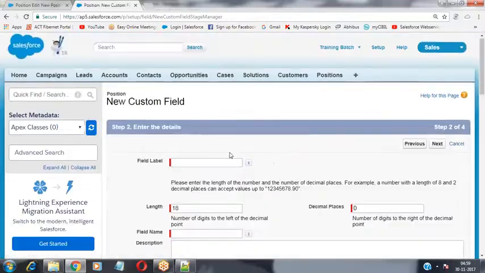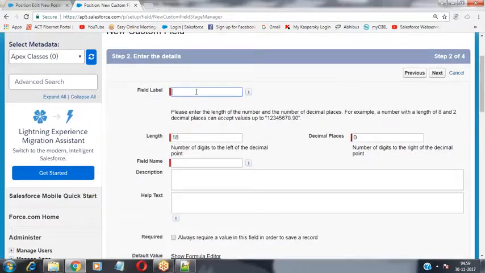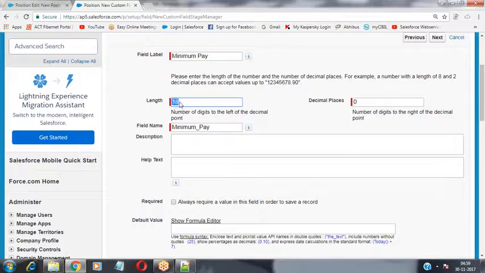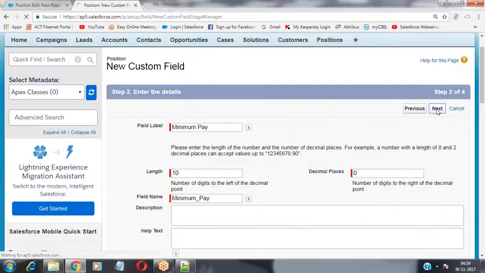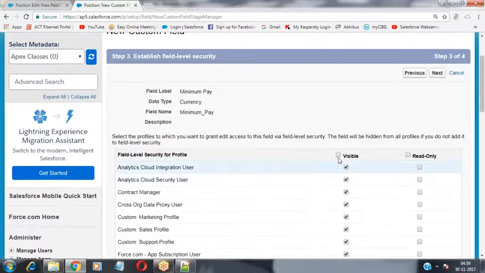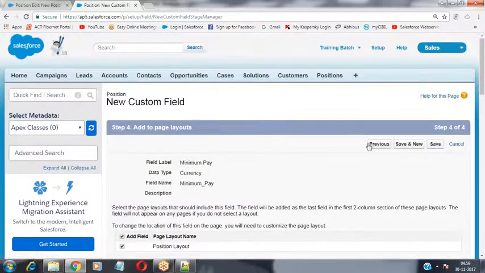Click on next. Specify the field label as minimum budget or minimum pay. It is allowing us to enter a maximum of 18 digits and I'm restricting it to 10 digits. Minimum pay. Go to the next. Make it visible to all the profile users by selecting the visible checkbox.